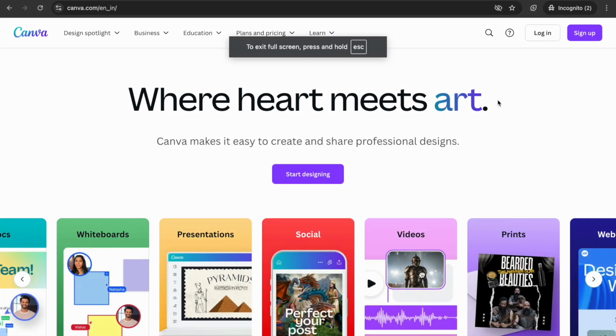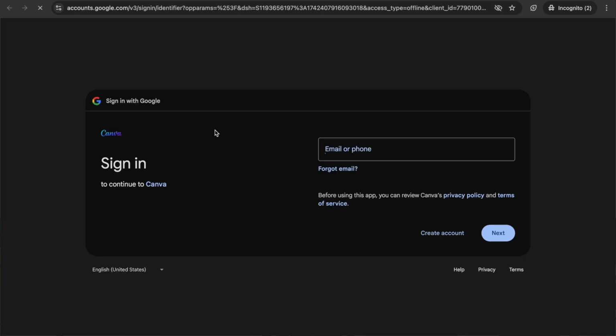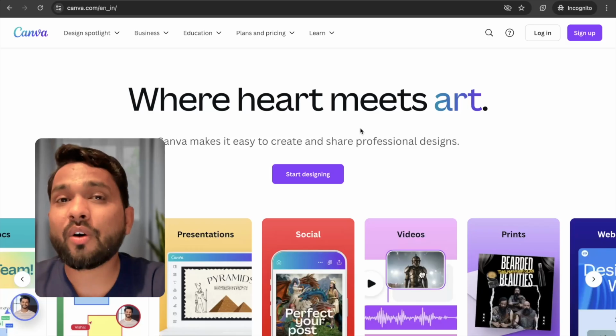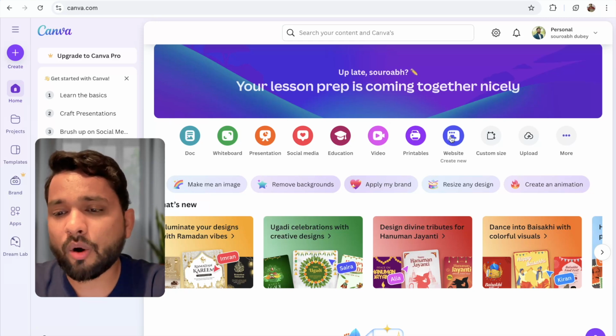Now create an account with Google in Canva. You don't need a premium account. You can use the free Canva account. Once you log into Canva, your dashboard looks like this. As you can see here, there's the option of website.